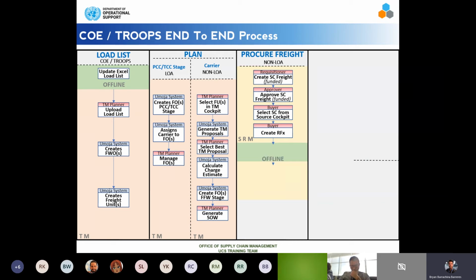The solicitation process would occur offline, and then again, the buyer would intervene, create the PO for freight, and get the PO for freight approved. And here's where TM comes back into play.